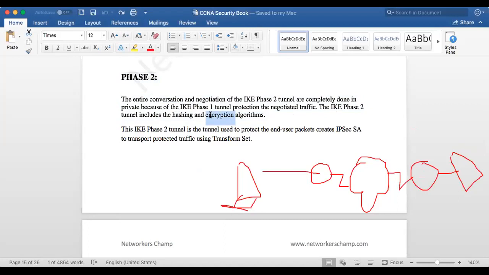What I have to make sure is that all the data you are sending from here is encrypted, with extra bits added so that the identity of the data itself is changed before sending it to the untrusted network. So this IKE phase 2 tunnel is used to protect the end user packets. It creates the IPsec SA to transport protected traffic using the transform set. That is what it means.